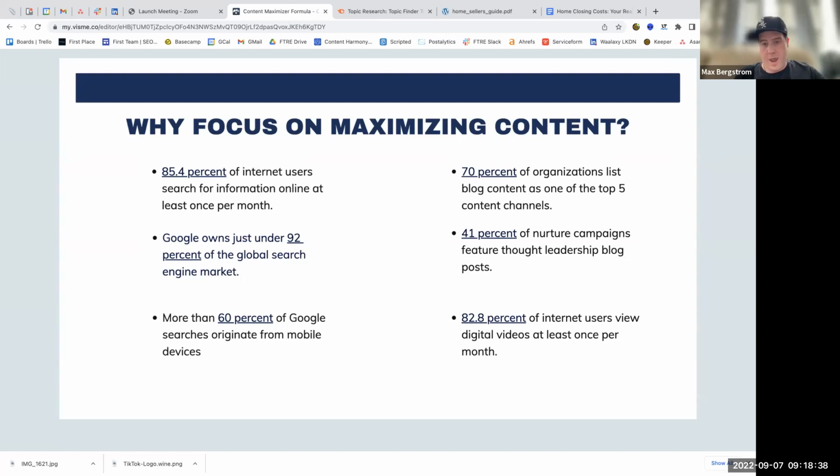41% of nurture campaigns feature thought leadership blog posts, right? So thought leadership, your personal take on things, your unique standpoint, or sharing somebody else's content with your own spin on it. That's good. But we're going to talk about becoming a thought leader, because that's what you want to do to differentiate. You want people to trust you. You want to be an authority. So when people see your content, you want them to think, I'm going to listen to this person because they're an authority and I get value out of what they say, and they're not just spitting out what everybody else is, right?